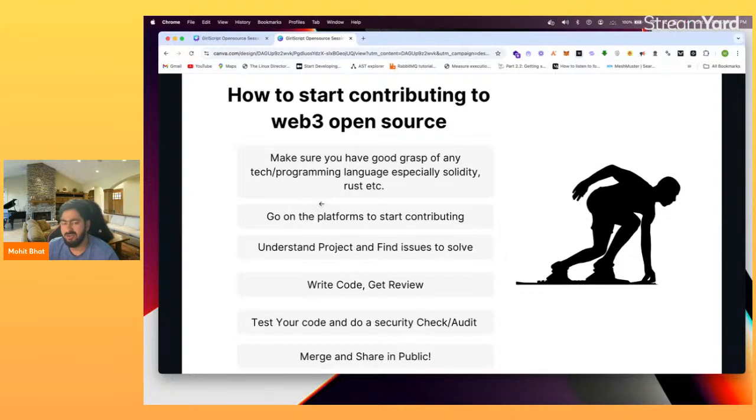Participate in college level programs or national level programs like GirlScript Summer of Code. There are some college level programs as well. So contribute to them. Contribute to Summer of Bitcoin. Summer of Bitcoin is one of the very good ways of getting into Web3 as well.